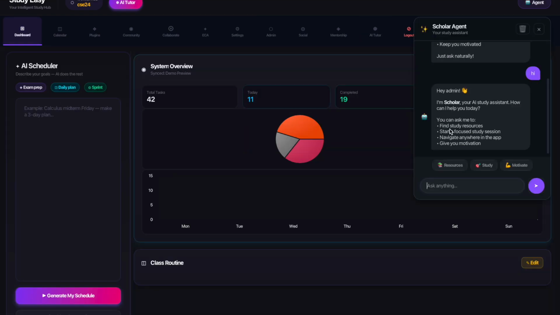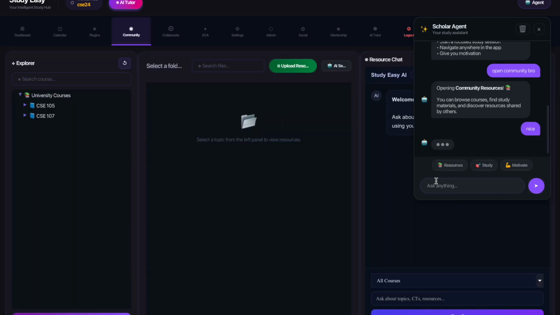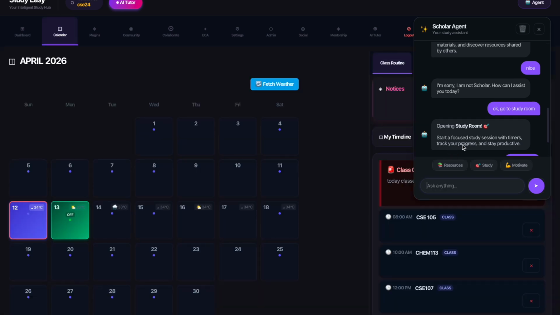And now I'm going to use my agent, which is called scholar agent. If I prompt it to switch any tab, it will switch automatically. And it can do many kinds of tasks, what I have said there. So you can see that it can go to study room, then it can create study room. It can also make some task automatically, like create a task.